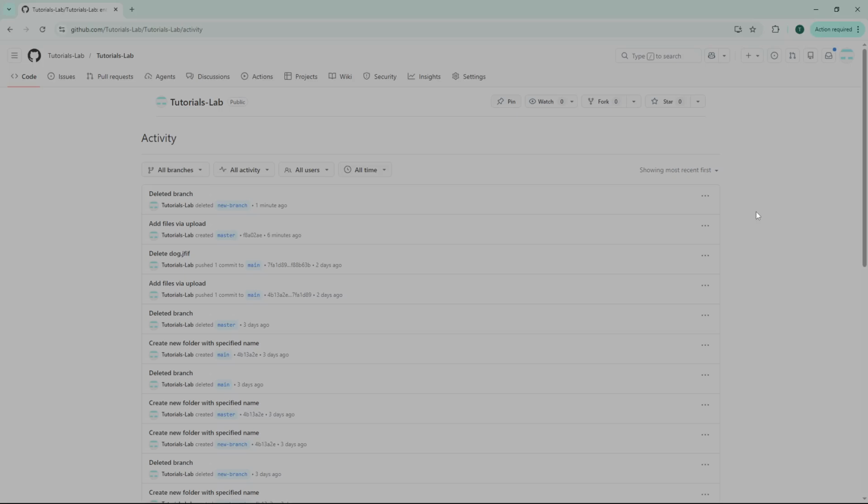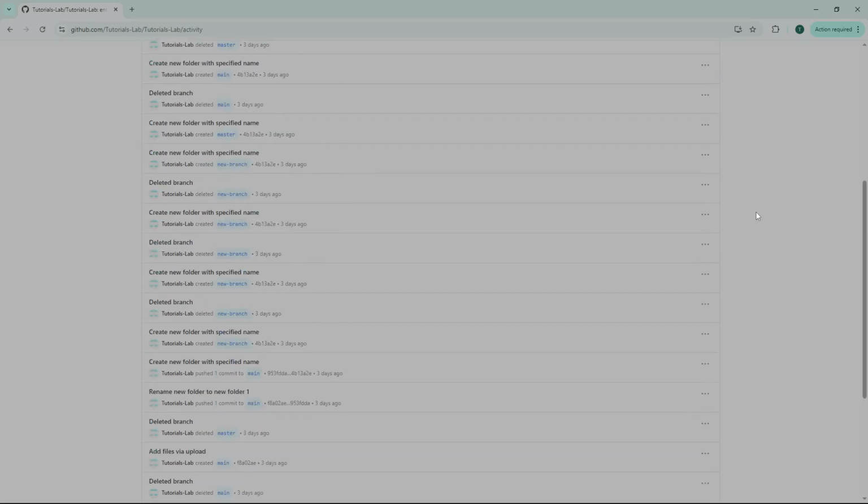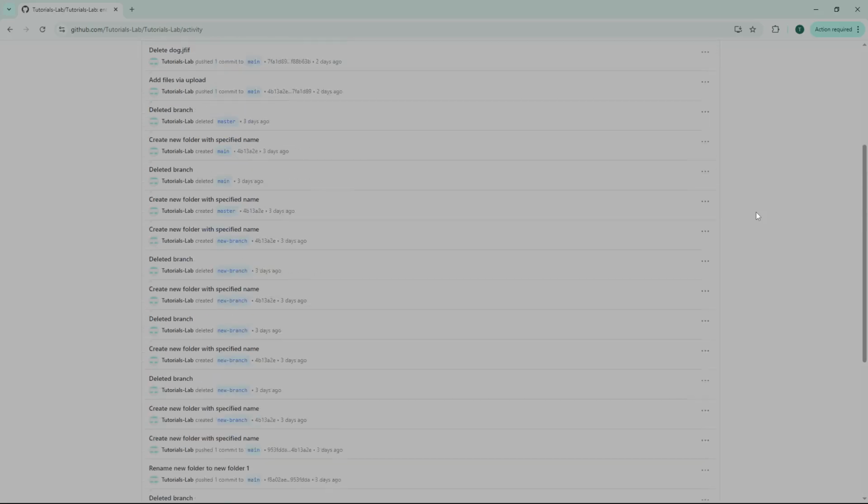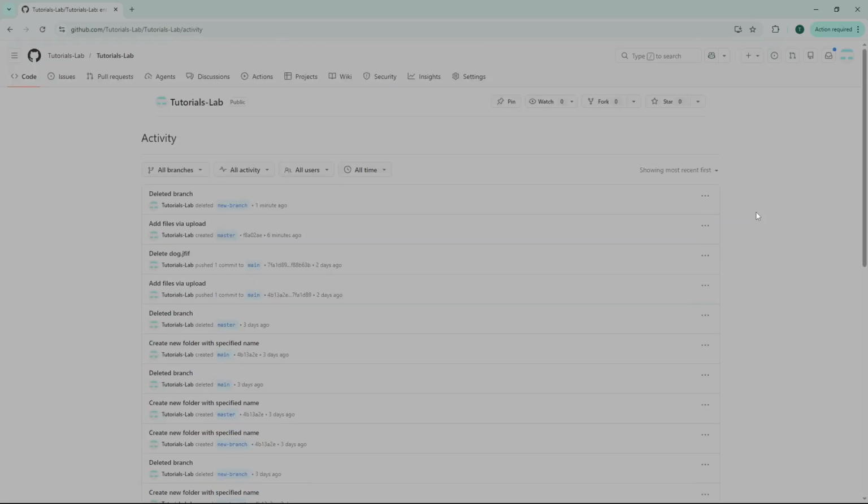Now scroll through the activity feed to locate the branch you want to restore and recover. GitHub lists all recent changes chronologically, so you might need to look back through the timeline depending on when the branch was deleted. Once you've found the deleted branch, you'll notice there are options available next to its name.